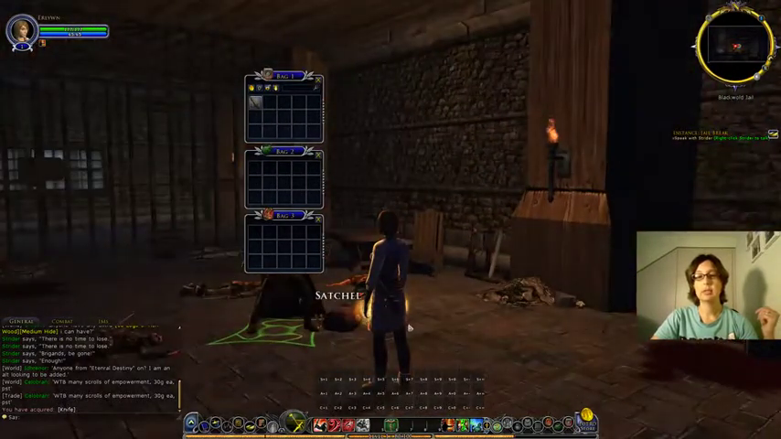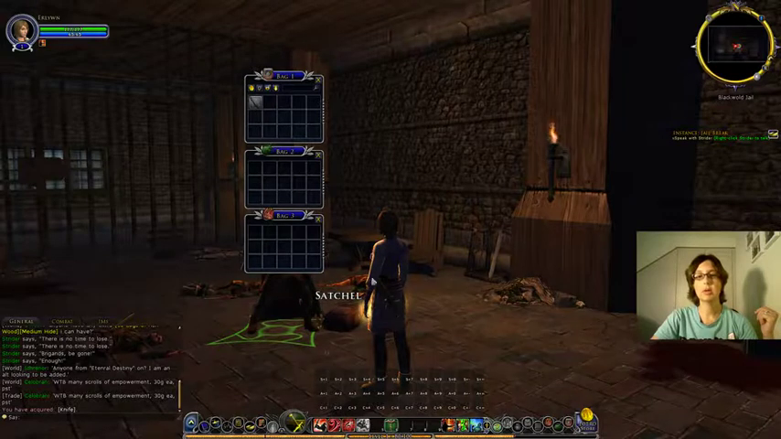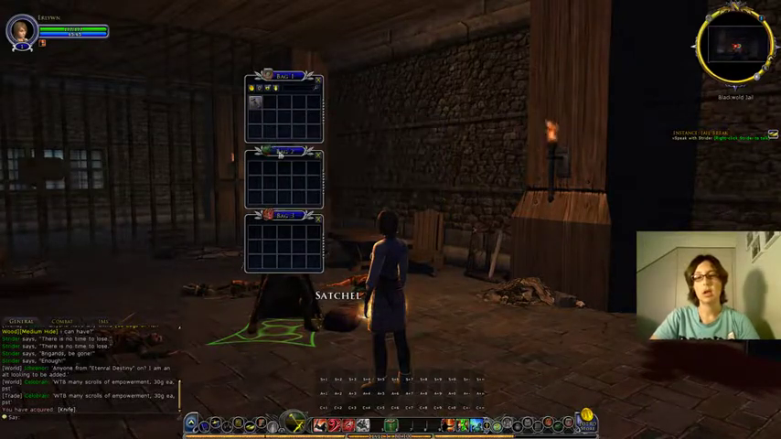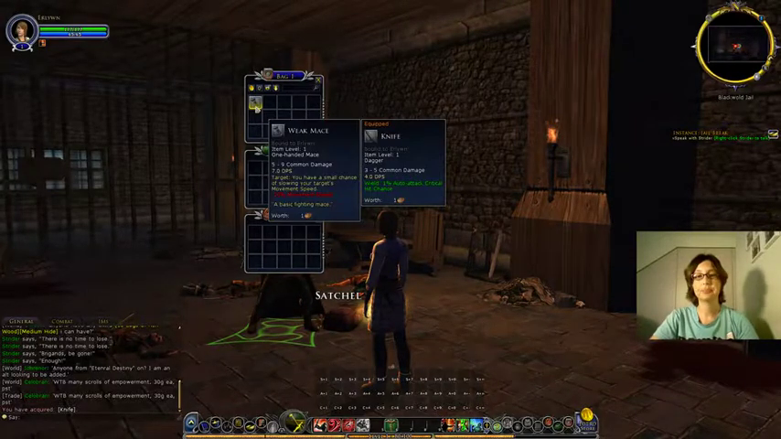So here you can see I have a mace right here on my character. You can right click on the knife to switch it with the weak mace, and then you can see the dagger change. Now it's equipped when you hover over it with your mouse.